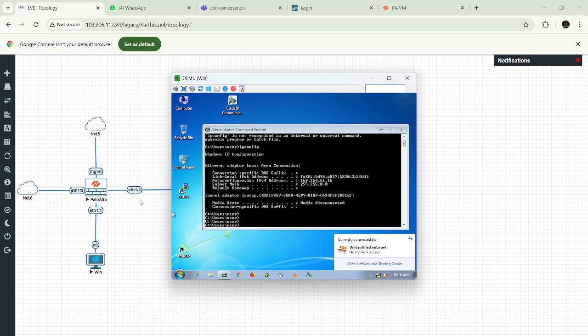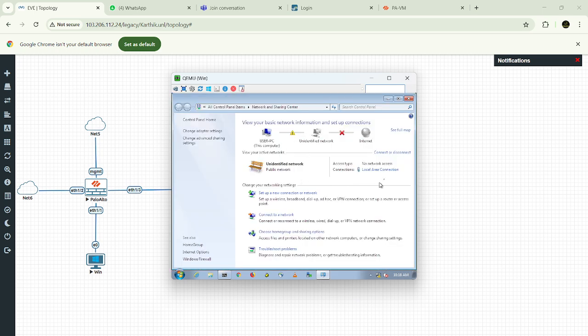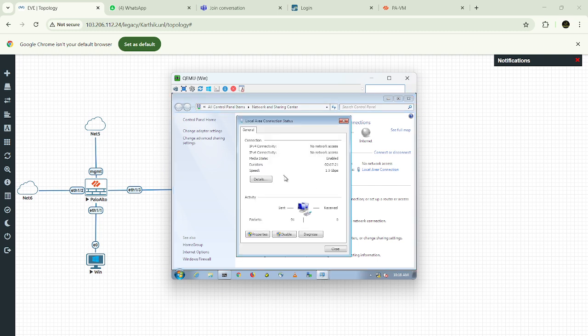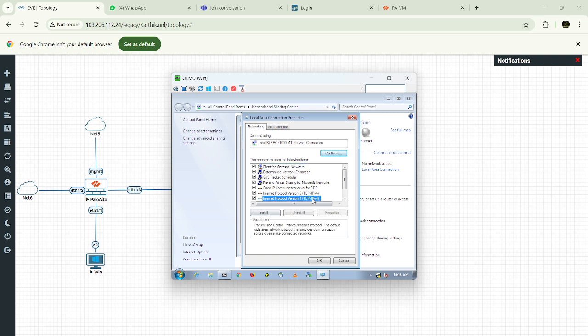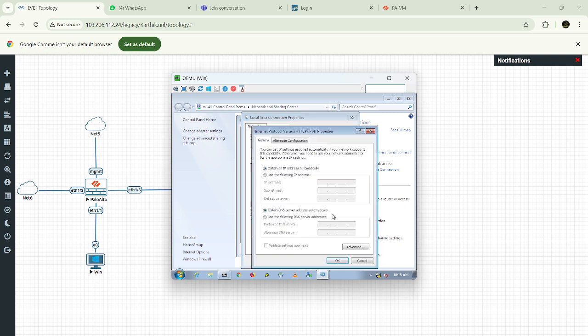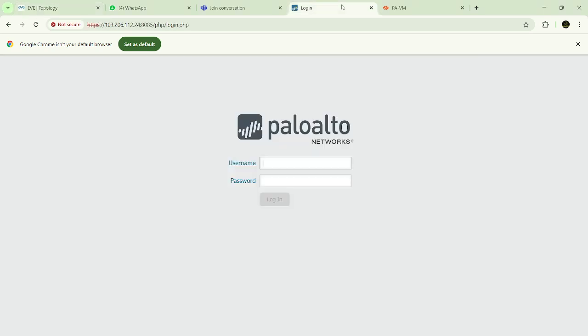Okay. On this interface, what IP address have we configured? It is 30.30.30.10, right? Here we can configure the IP address properties. Use the following IP address. I need to confirm.